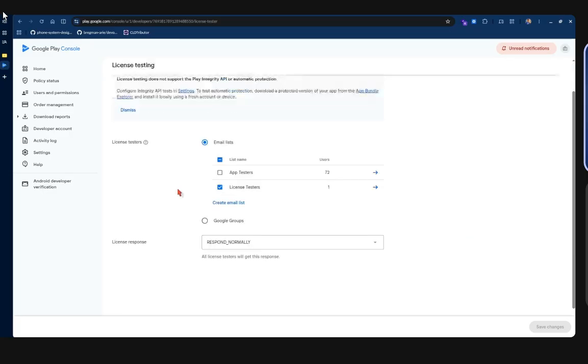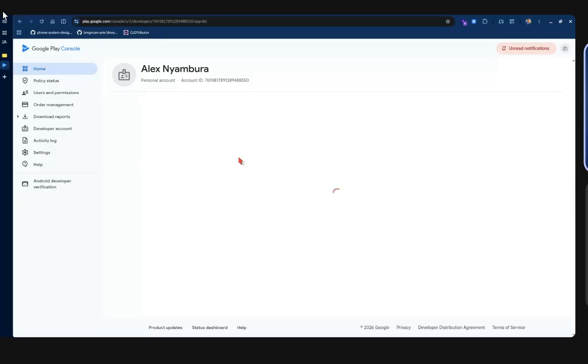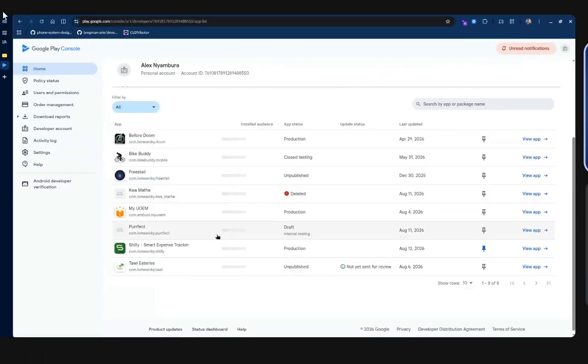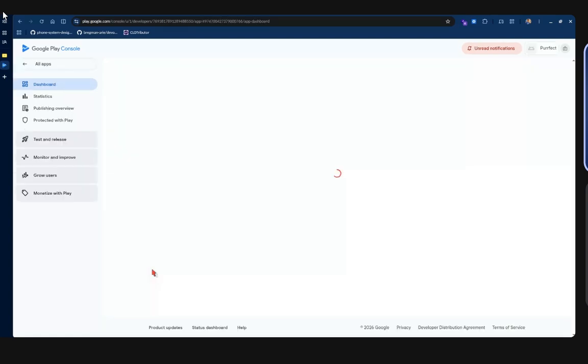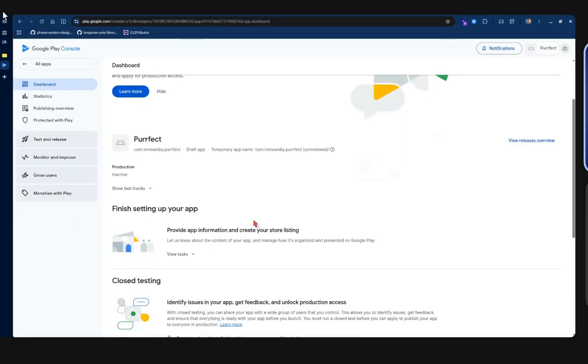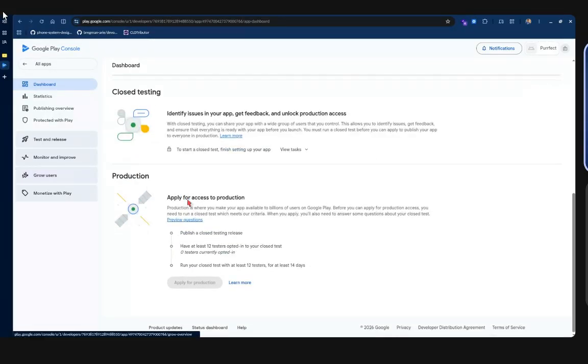So what else? We also have the testers. When you come to the application and go to internal testing, you have to add testers who will test the application, because you can't release straight to the Play Store without having testers for a period of 14 days on closed testing. But in our case, we'll only do internal testing.